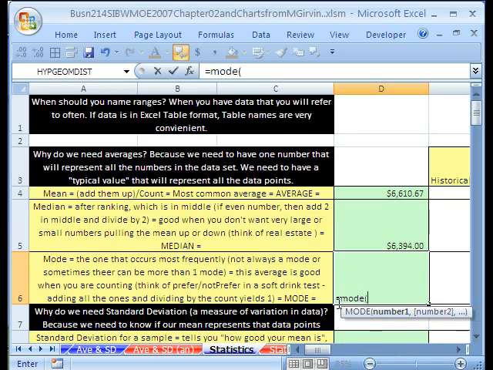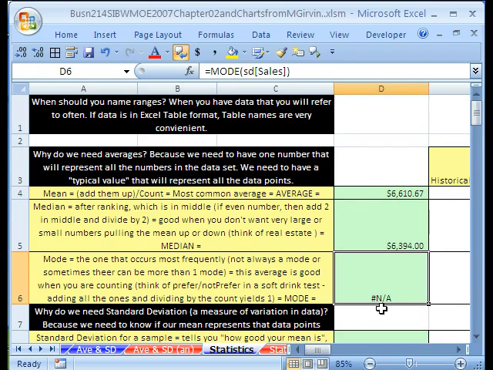Mode, open parentheses, and I'm going to type SD square bracket, and I'm going to hit Tab, square bracket, close parentheses. Not available. That's because there isn't a duplicate value. There is no mode.